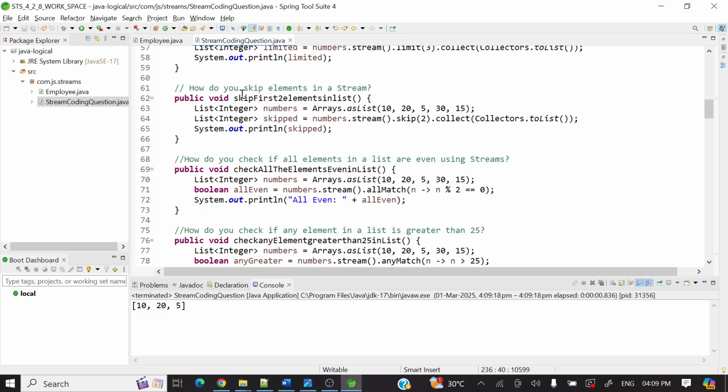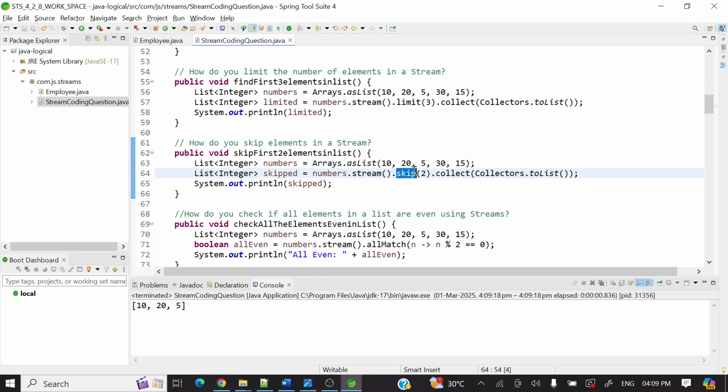How do you skip elements in a stream? Along with limit, there is another functionality, skip. For example, one list is there and we want to skip the first 2 elements. So 10 and 20 I want to skip, and the rest I want: 5, 30, 15. How can I do it? Numbers, then stream, then skip. How many elements? 2 elements. Then we collect them and convert into a list.